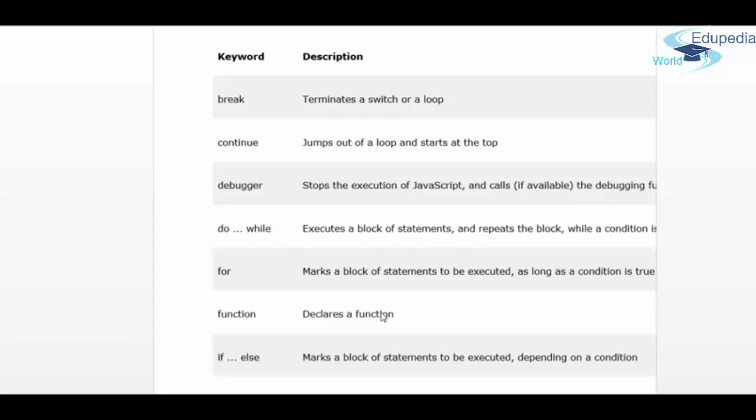All right, there is a list of keywords that I need you to know, and these are the following: break, it terminates a switch or a loop. Continue. These are keywords. You cannot use these keywords as normal text unless they are in inverted commas, otherwise these keywords will be executed. So just be very careful when you're using JavaScript. These words have a meaning, and these words change your output. Continue jumps out of a loop and starts at the top.